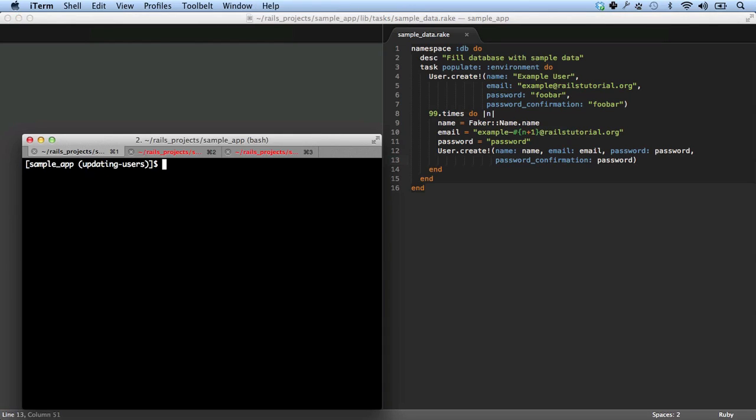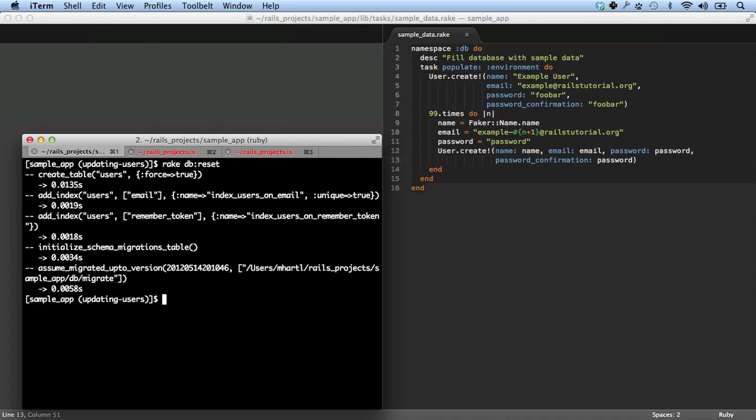Now the way we invoke this is with rake db:populate. And actually, we first want to clear the database. So let's do rake db:reset. And now we'll do rake db:populate.